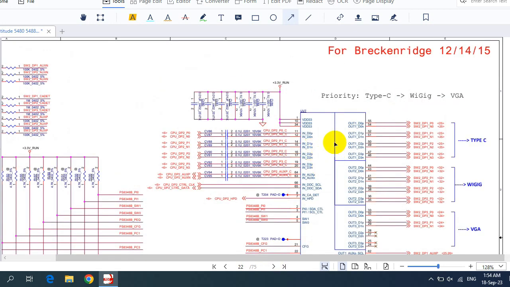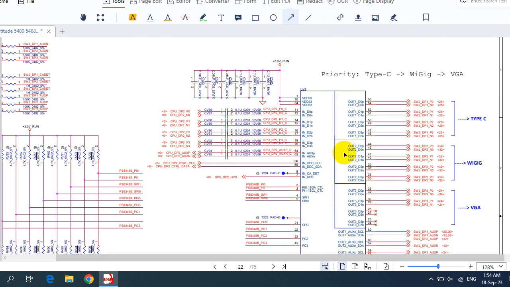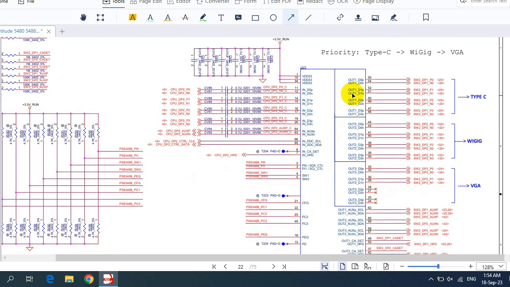Here we have another chipset. As I told you before, you can know whether an IC is a chipset or a normal IC by the squares or rectangles inside it. Those rectangles mean controllers.